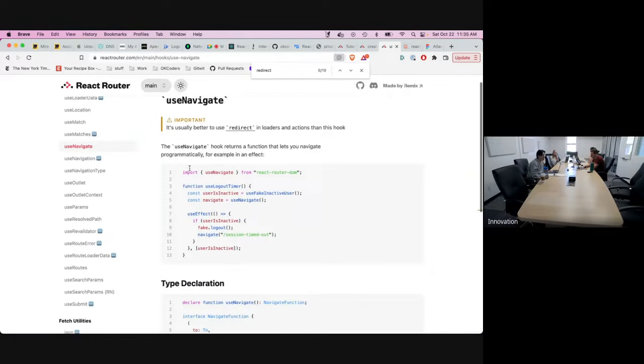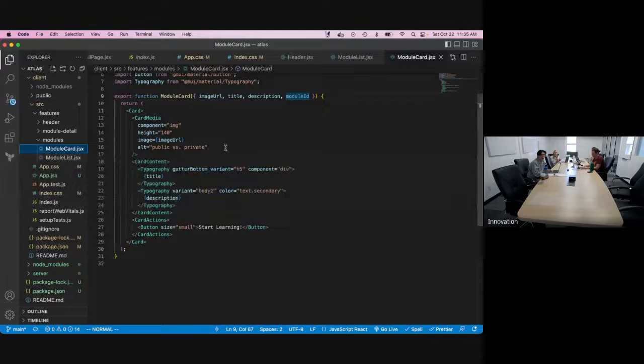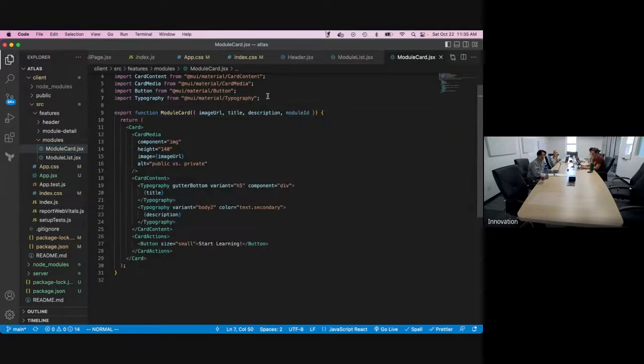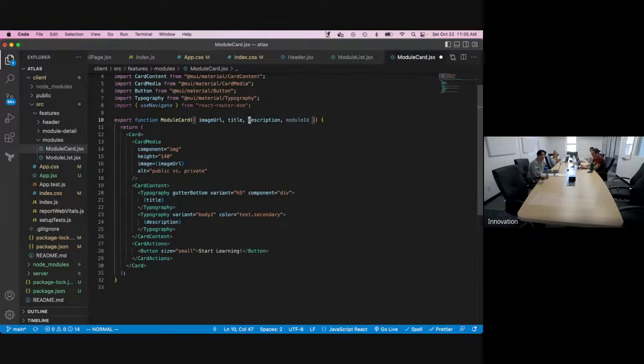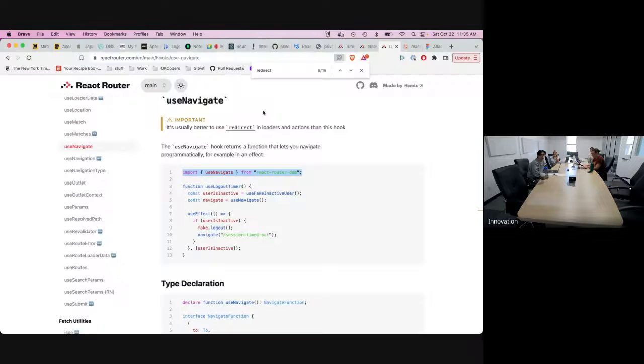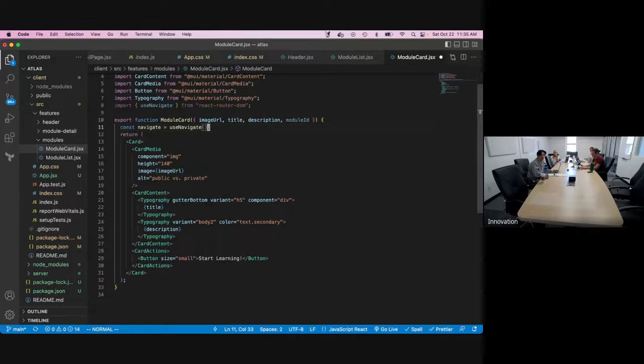Okay, so this is how we can change the page. We import that. It's a hook, so we want that in our module card, and then we need to instantiate the hook. You kind of have to do everything.